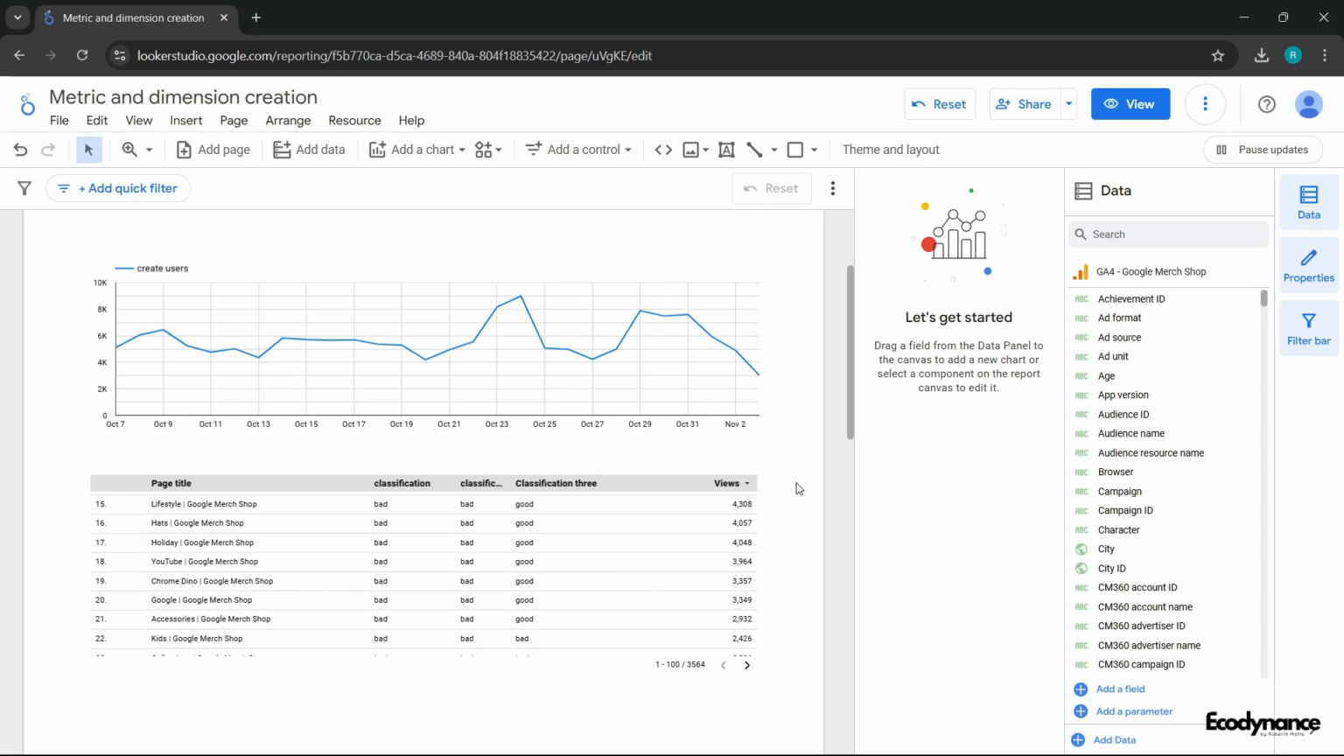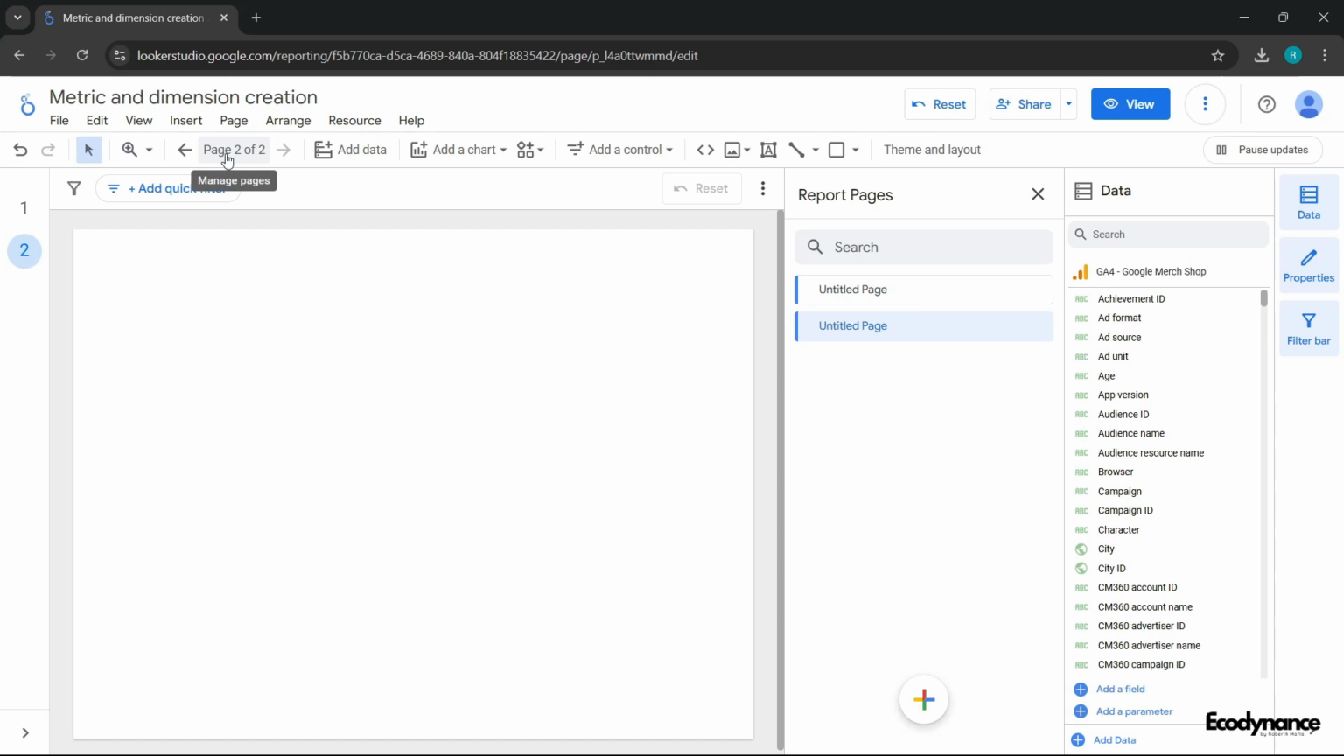In this class, you will learn how to use time intelligence in Looker Studio. You will also learn how to use breakdown dimensions and optional metrics. For this example, we'll add a new page. We'll call this page Optional Dimensions.